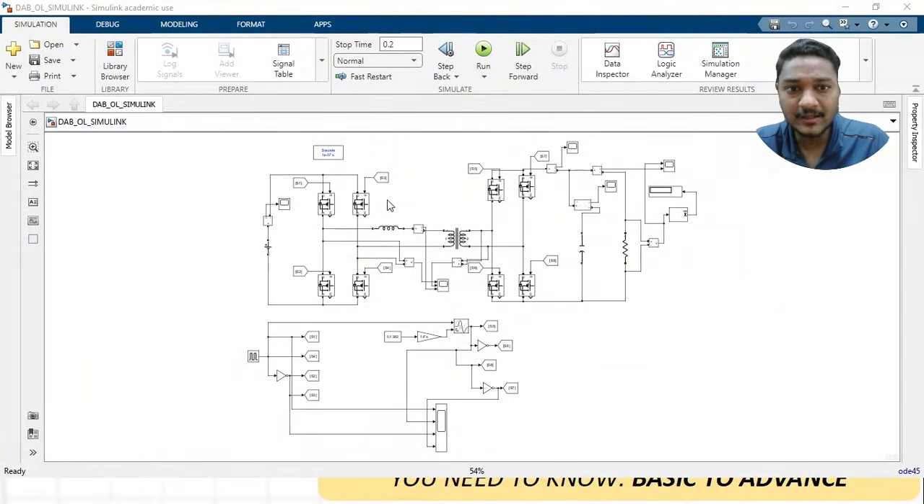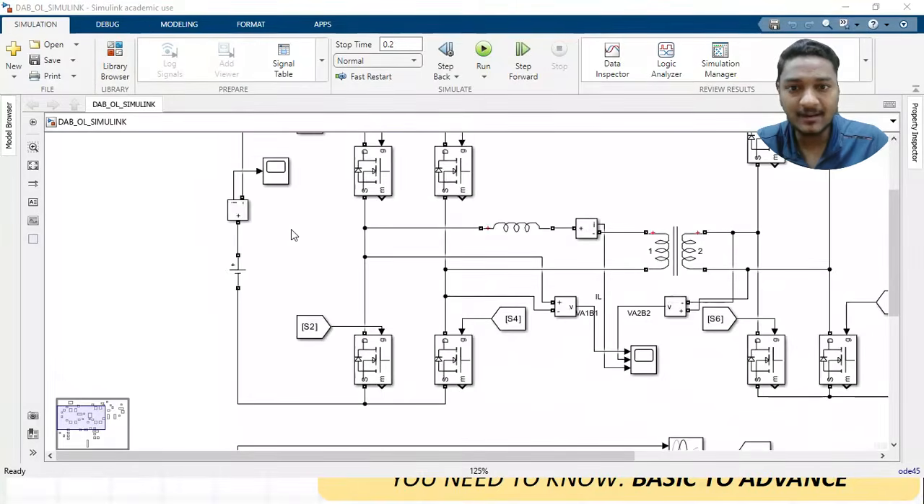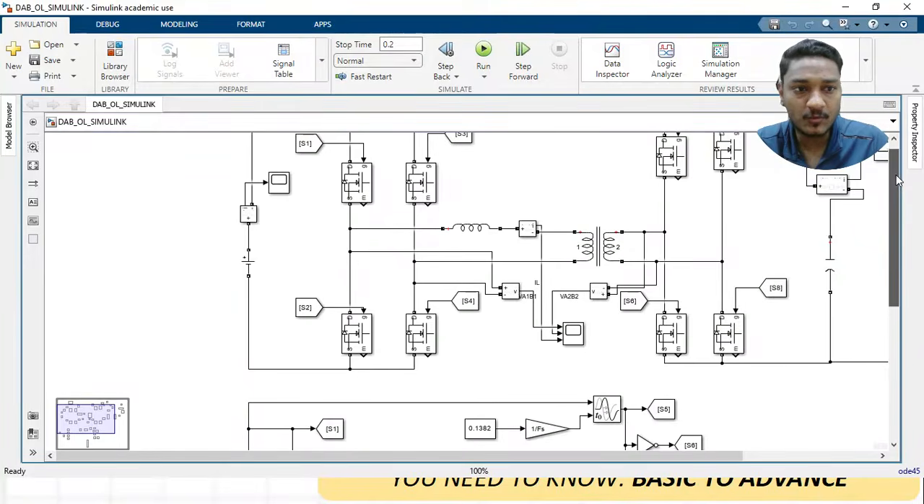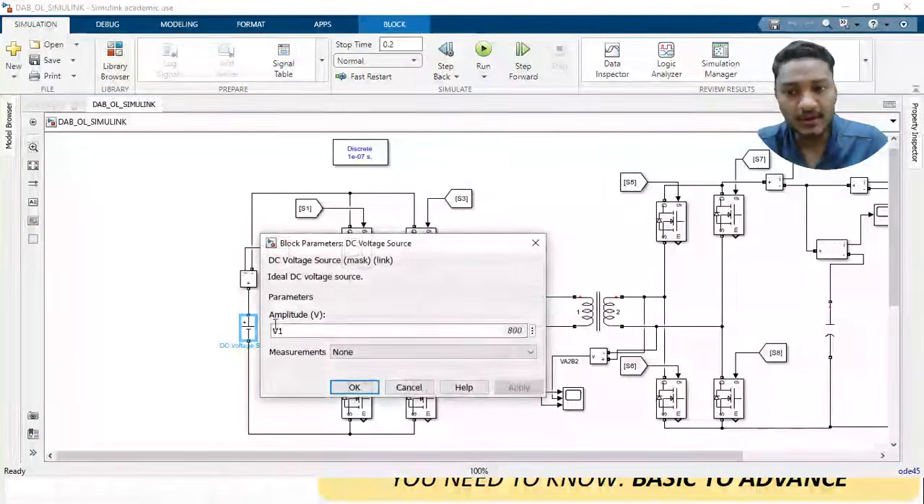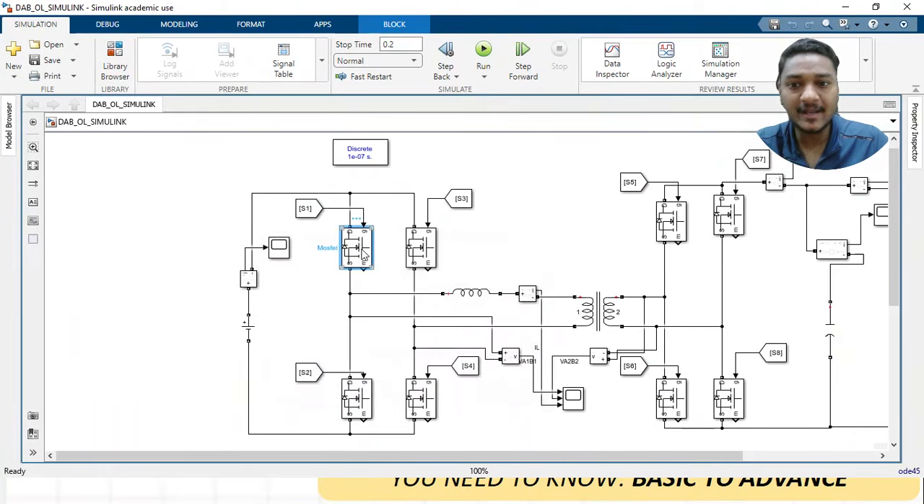So here we are in the new window. Now you can see how I have constructed the open loop model. Just very briefly we will see. So this is my DC voltage source. The value I have kept there is V1, which is 800. Then basically I need the 4 MOSFETs.